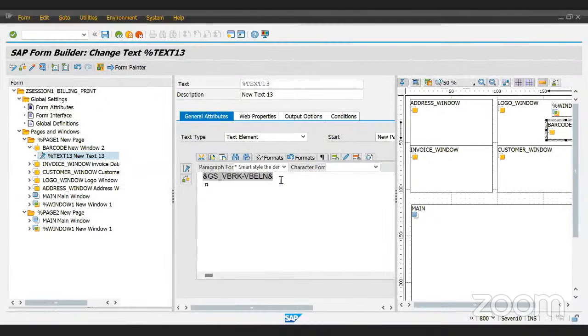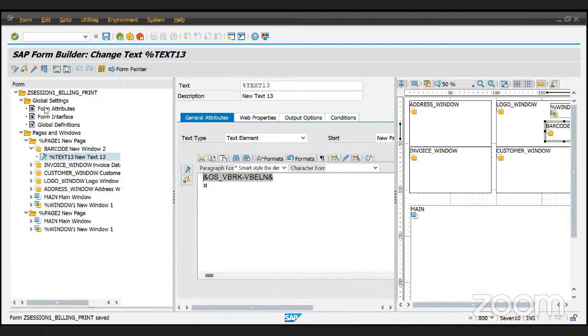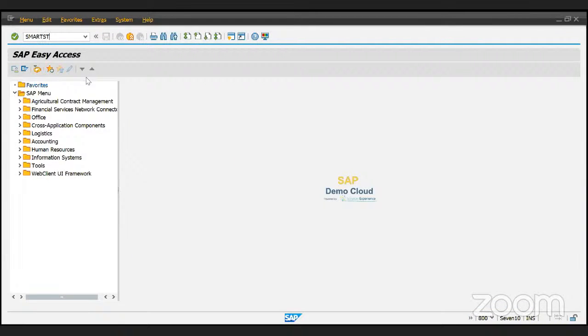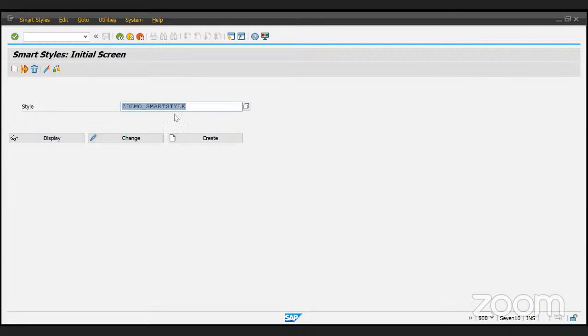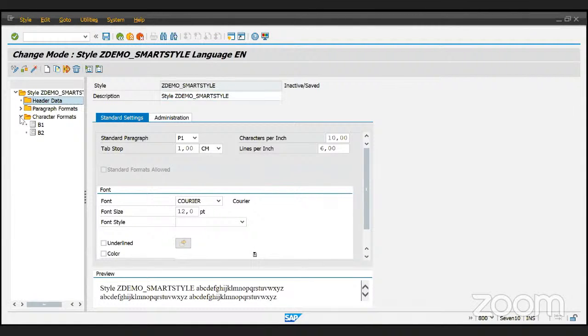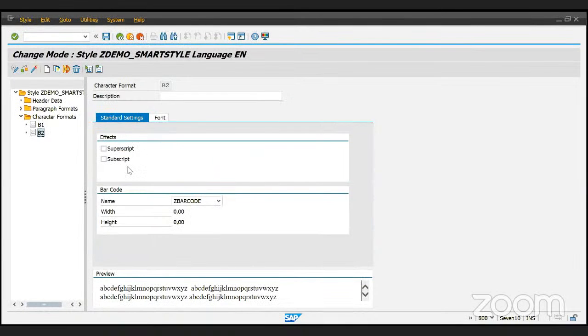But why is it not taking? Okay, let me go and save it and check what was the name which we have given. Smart styles. Okay, this is my smart style name. Go to change mode. We have given the character format as B2. Okay, that should not give an error.